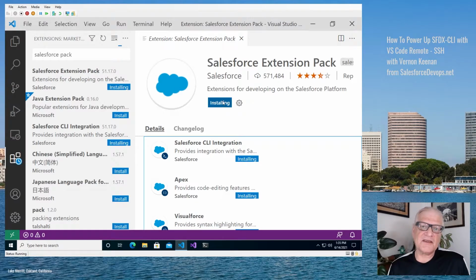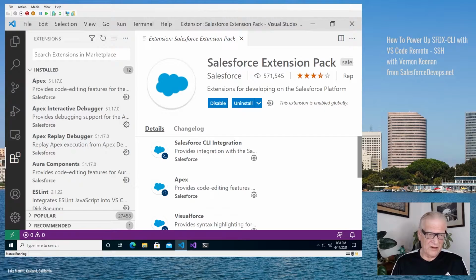I'm going to click install here and hit pause again because we got 8 extensions that it's going to install. So see you in a bit. And we're back. So the Salesforce extension pack has been installed. And if we look over here, we have a total of 12 extensions installed now. So we're ready to go for our first connect to the remote server.